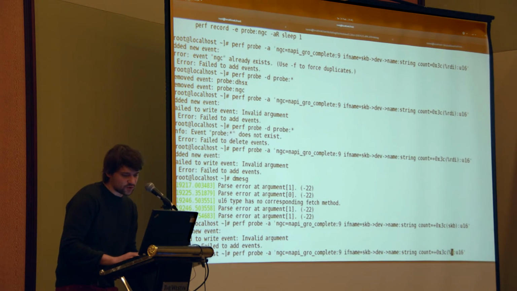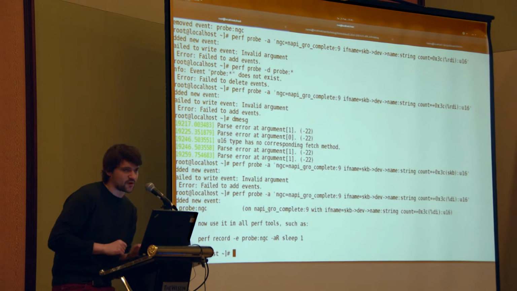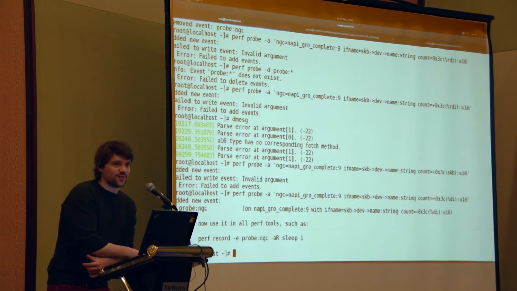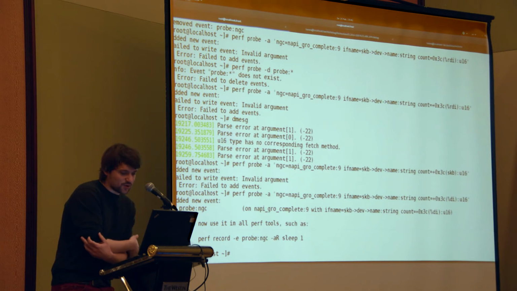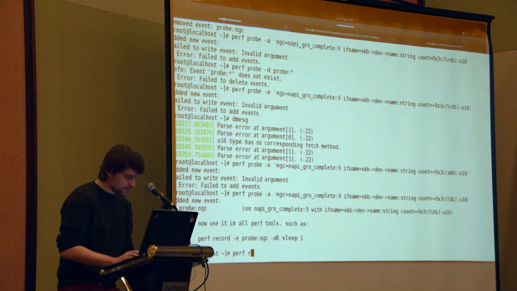RDI was wrong. I would have to use DI because I'm not allowed to use the R specifier, the length. So it did work with %DI. So now we can try to use a probe.